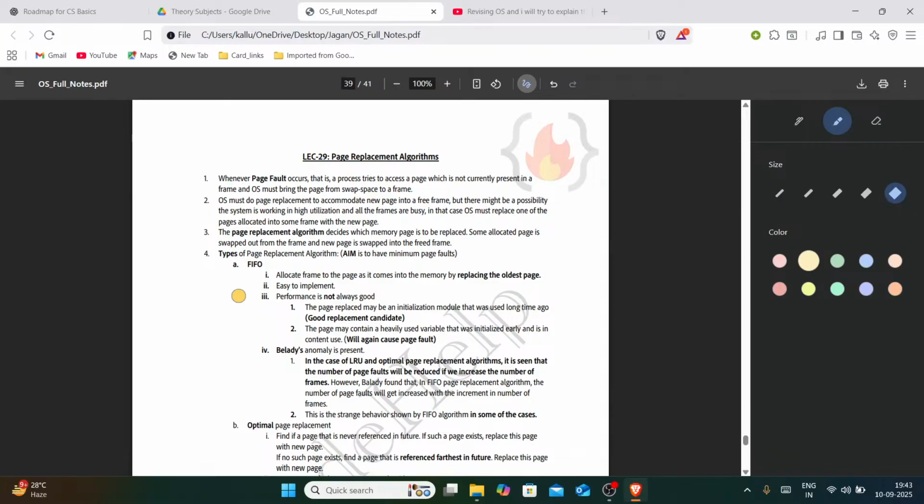When a page fault occurs, the process tries to access a page which is not currently present in a frame, and the OS must bring the page from swap space to a frame. The OS must do a page replacement to accommodate the new page into a free frame.